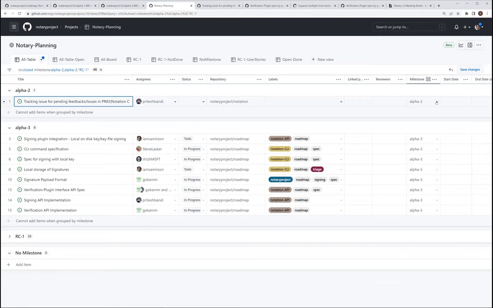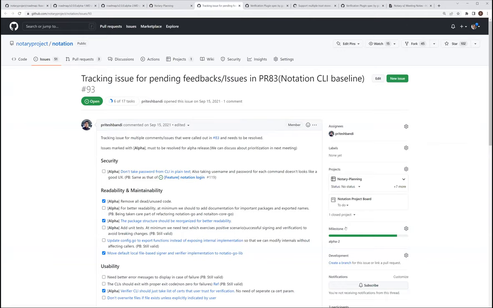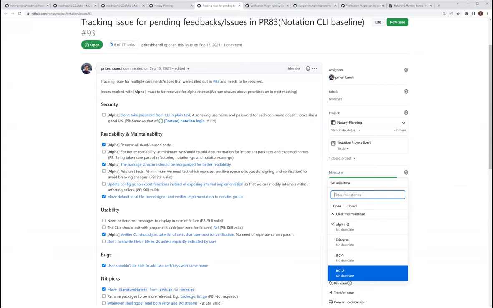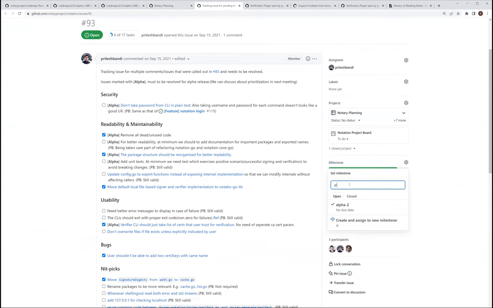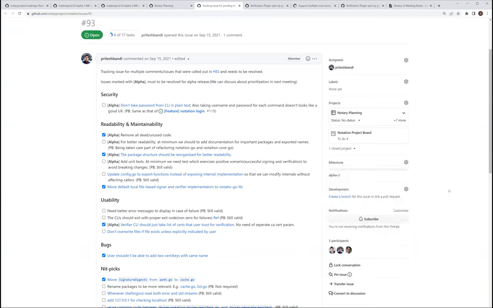Sure. I mean, yeah. Okay. So we'll just mark it for Alpha 3. Yeah. The other one I'm curious on, which kind of has a number of implications for work, is the signature filtering. We have the spec for that and other things, and I'm just kind of curious what we think in terms of timeline there.